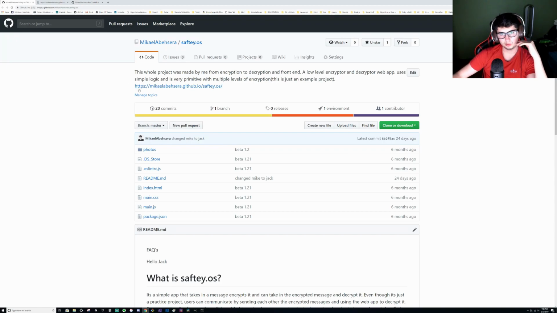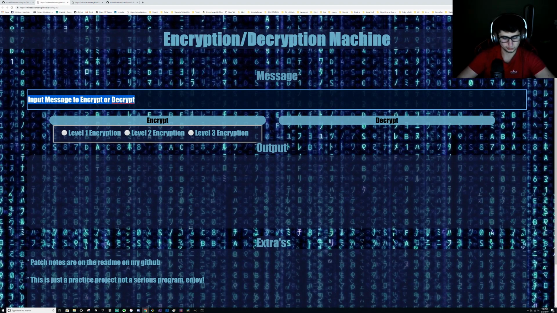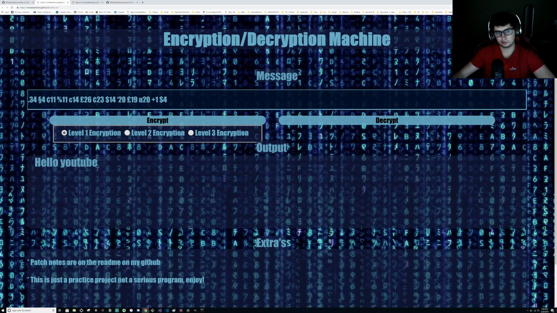This was my second project after the rock, paper, scissors, shoot project, where I made a little encryption software. So you go in here and you write, hello YouTube. You choose your level of encryption. We'll choose level 1, and you click encrypt. And it gives you back the message that's encrypted by that key. And you could take that and send it to your friend, and your friend can come in here and click decrypt, and then it decrypts it back to hello YouTube.